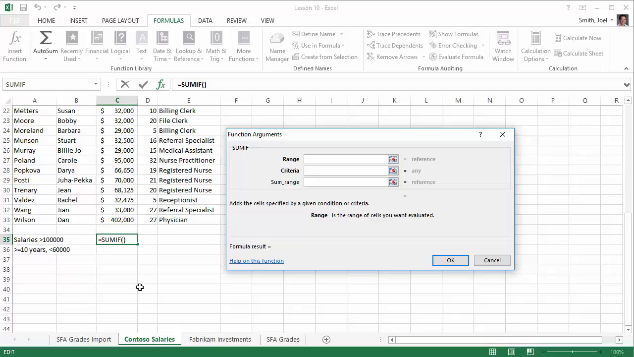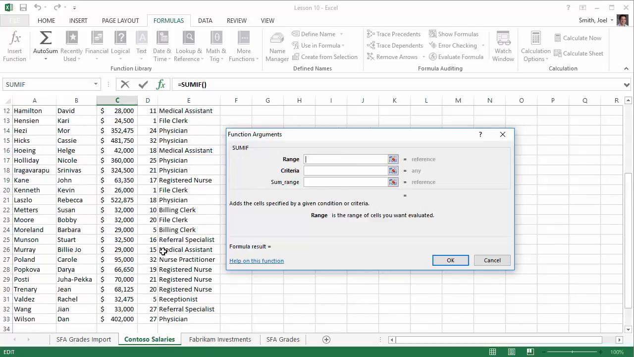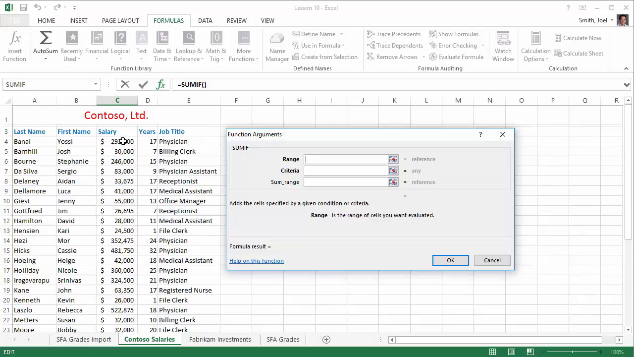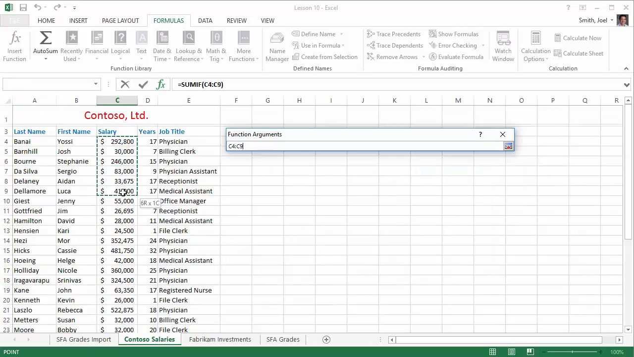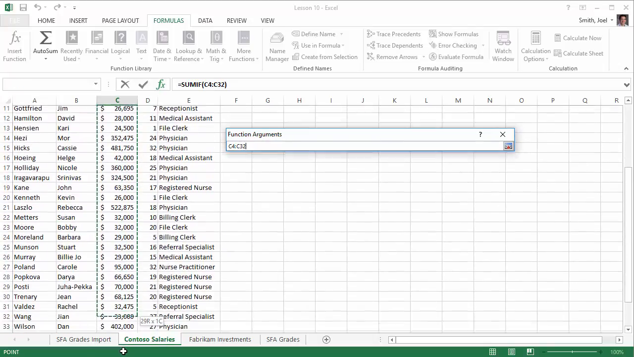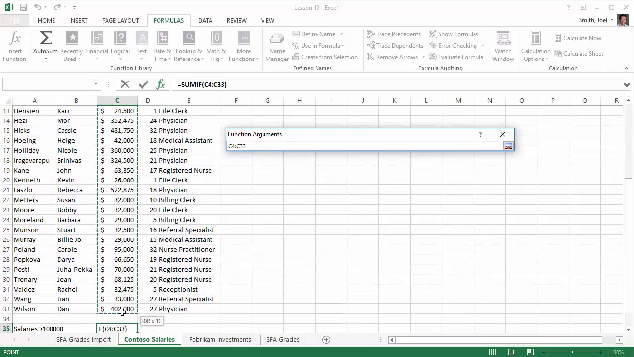We say, okay, if this number is greater than 10, we're going to have it do something. If this is on, do this. A lot of programming has to do with conditional statements, and so we're going to do a little bit of that here. First of all, we need to select a range. So we're going to select all the salaries. Click and drag starting at C4 and drag down to C33.